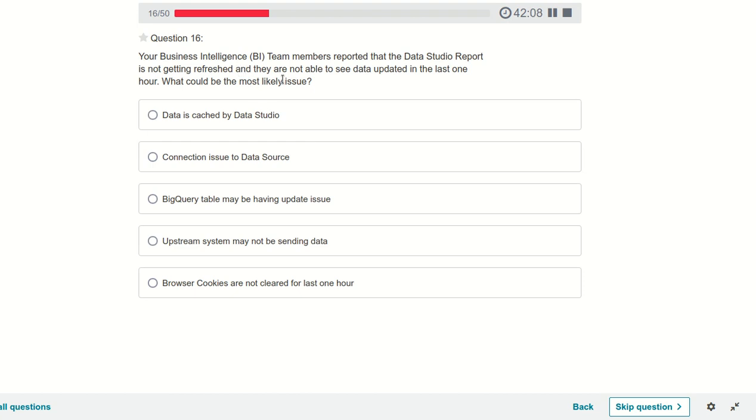Your BI team member reported that the Data Studio report is not getting refreshed, and they are not able to see data updated in the last 1 hour. What should you do? What could be the most likely issue? Generally, if the reports in Data Studio are not getting refreshed, the issue is because of the cache. So data is cached by Data Studio, that is correct. Connection is not the issue. BigQuery table not being updated, no. Upstream system not sending data, no. Browser cookie, totally wrong, no issue with the browser. So data is cached by Data Studio.